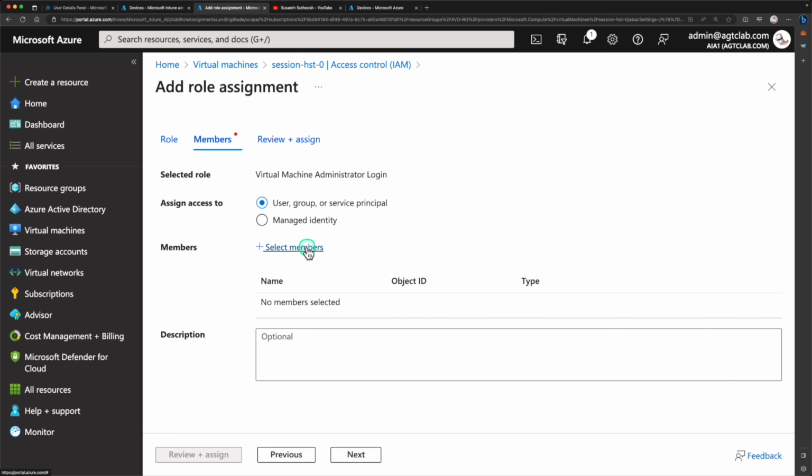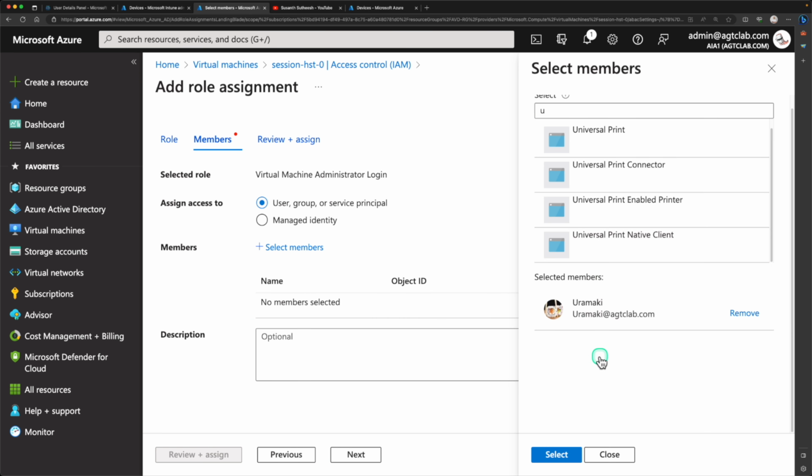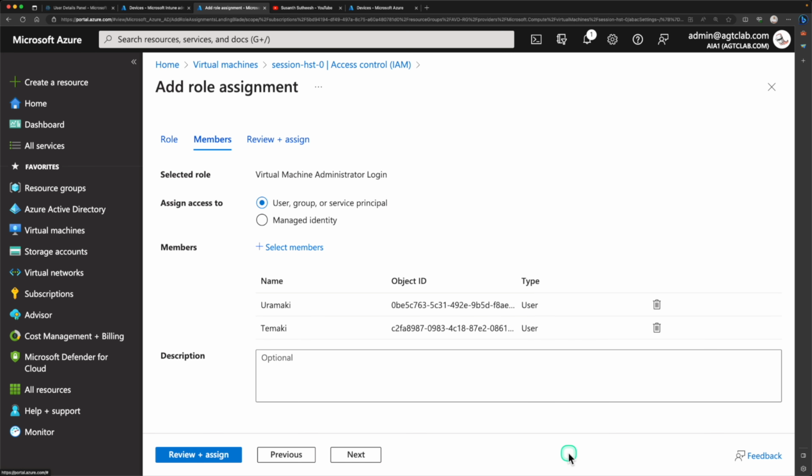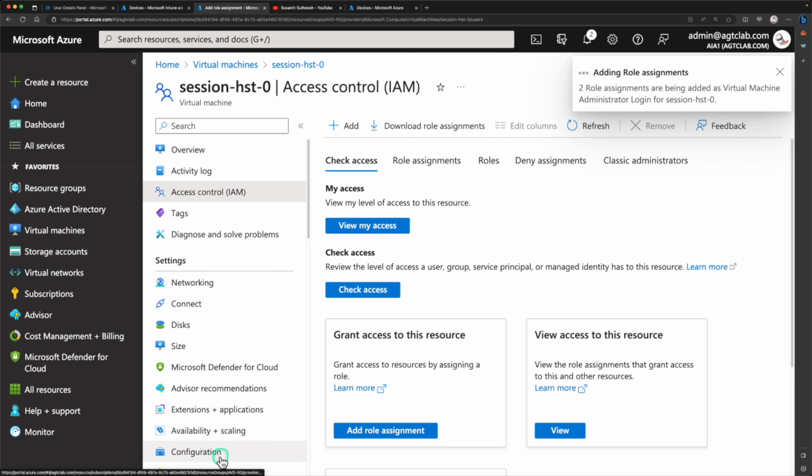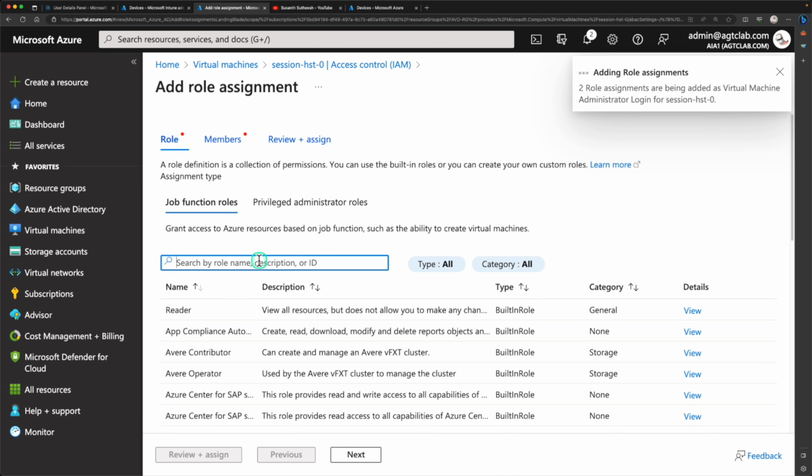Next, I'm gonna add user. First user is Ramaki and the second user is Temaki, and click on select. Review and assign, review and assign. I'm gonna do the same thing for the other role as well.